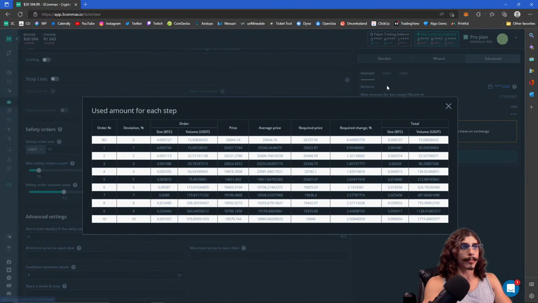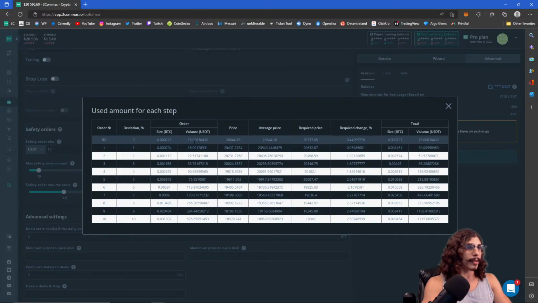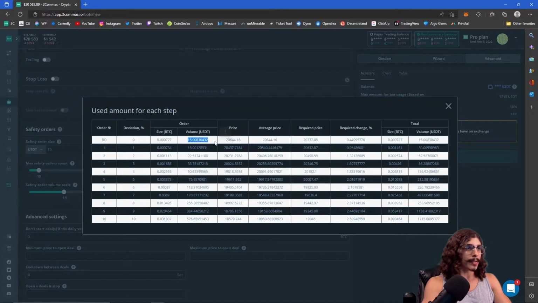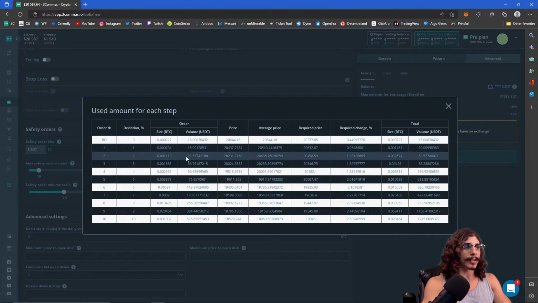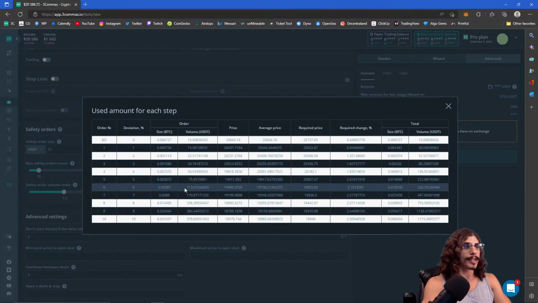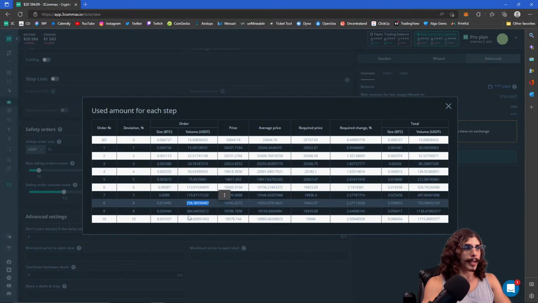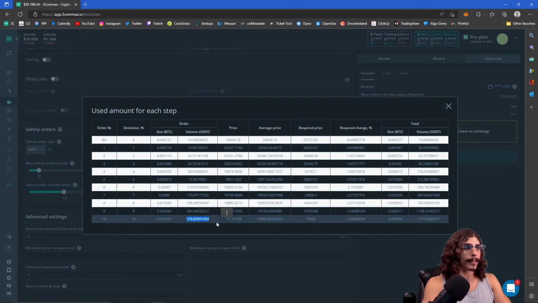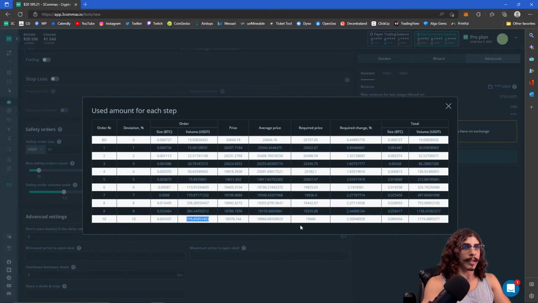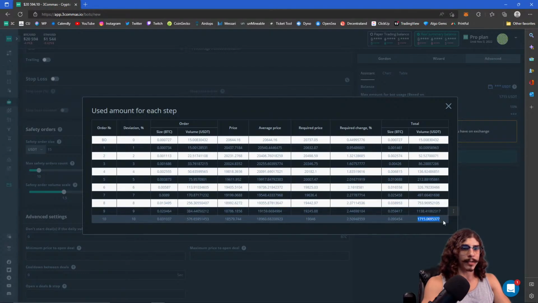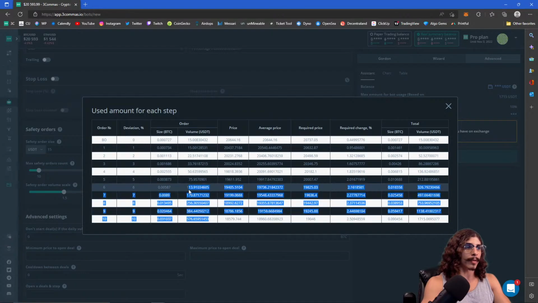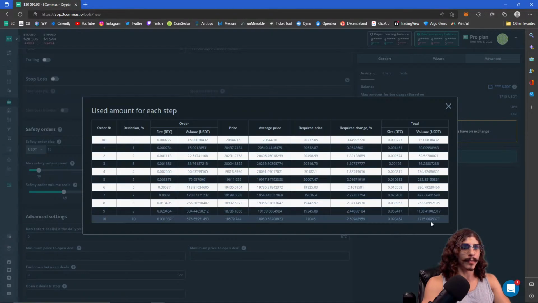So we go back to the table now and we can see that the first safety order is $15. It matches the base order. But then it was multiplied by a factor of 1.5. And again, it was multiplied by a factor of 1.5 every single time. So more money is put into it in each step, right? So now we can see how much money is involved in each step, the total amount of funds, right? So this is per safety order. This row is per safety order. And then here we can see the total amount involved after each safety order is added.